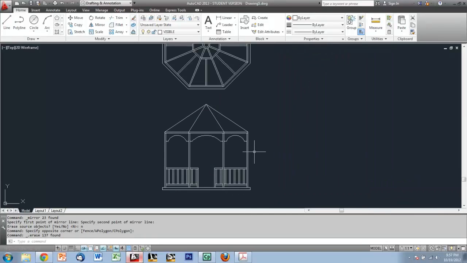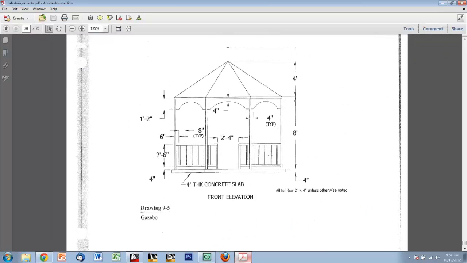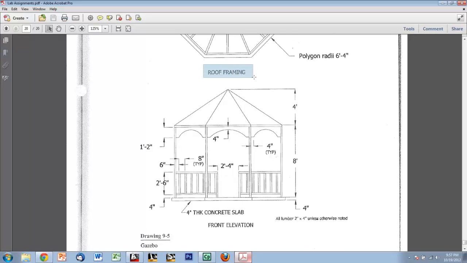And now just a couple notes on text and dimensions. To completely finish out this drawing, you would need to use some single line text probably to get your labels in here for your roof framing, your front elevation, and you'd probably want to add in this lumber note that they're showing down here as part of your drawing also.